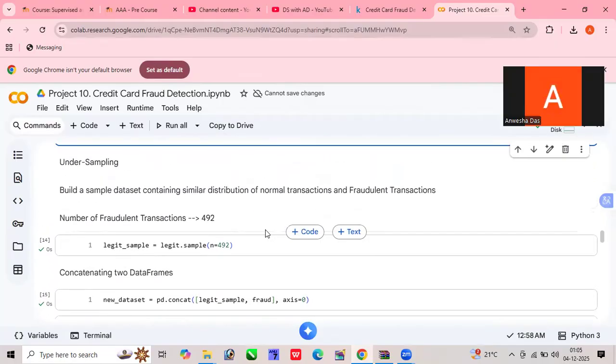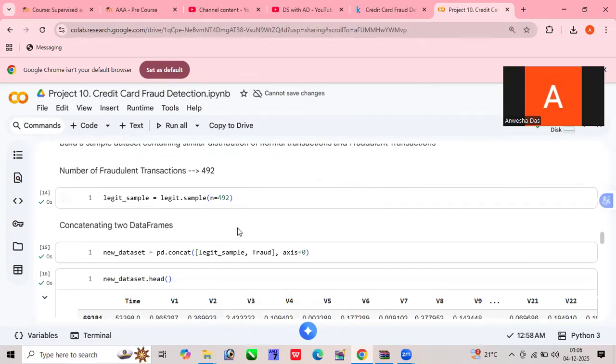Now, as I have told before, this is imbalanced data. So for that imbalanced data, we have to do undersampling or oversampling. In my case, the fraudulent transactions number 492.